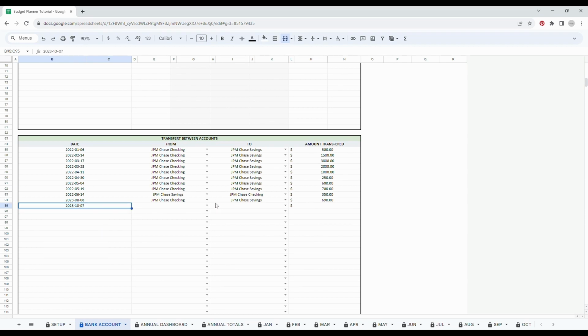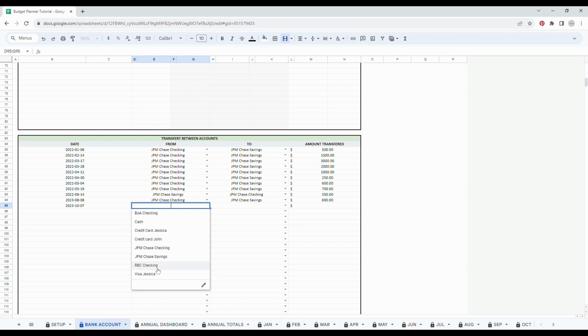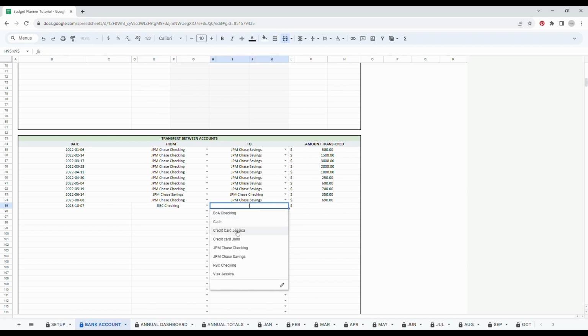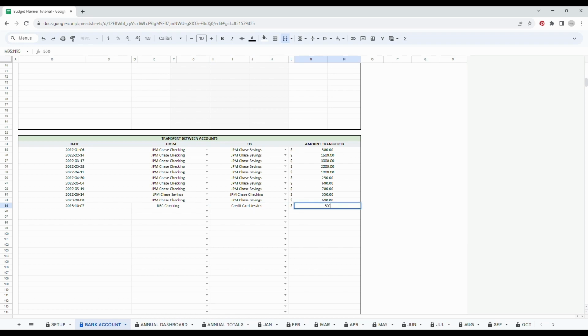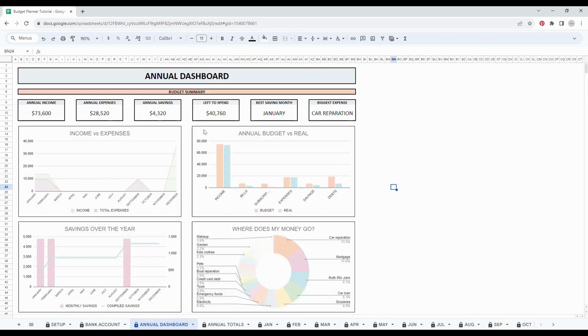Again, yesterday, let's say I transferred money from my RBC checking account to a credit card here, and let's say it was $500. Here we go. Now let's have a look at the Annual Dashboard tab.